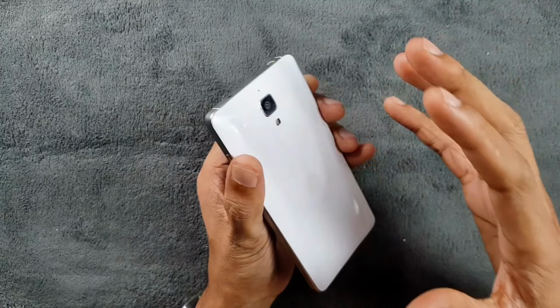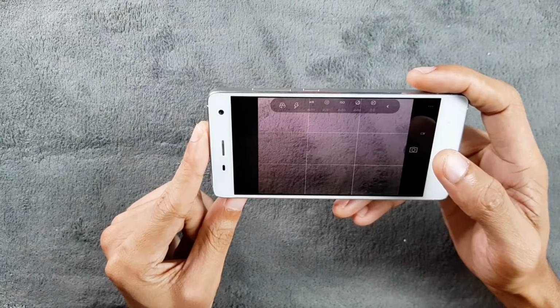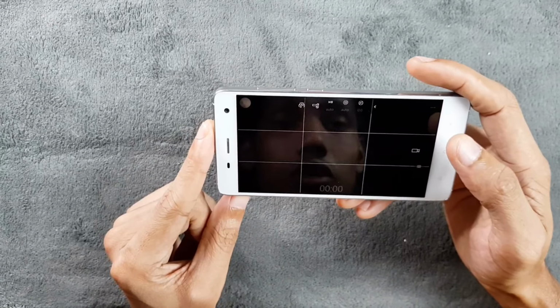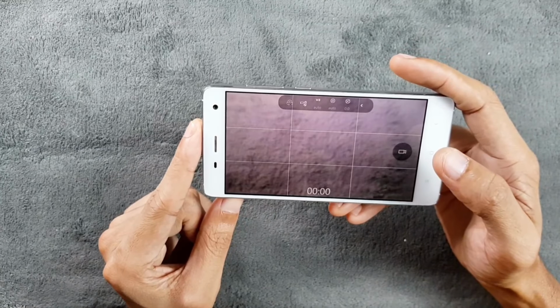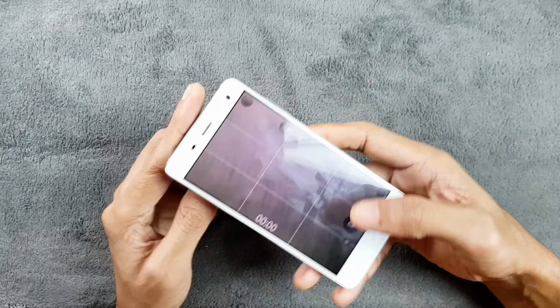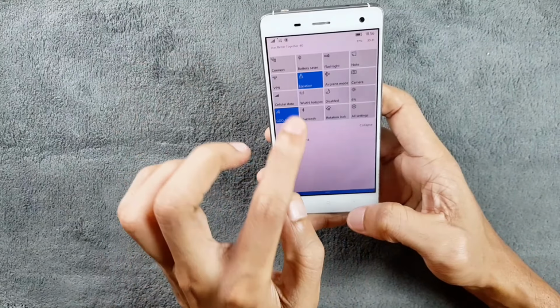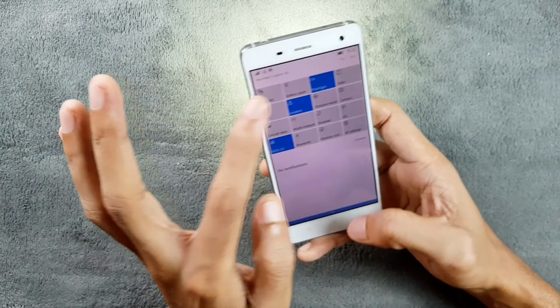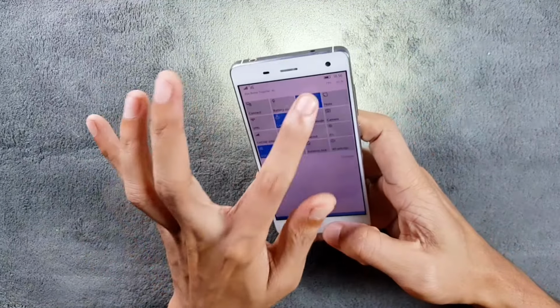It's not really optimized well for Windows 10. So it's usable. The camera is working, video recording is working, as you can see here. For a portrait ROM or Windows ROM, it's quite good. And the flashlight, as you can see here, working well, no issue at all.